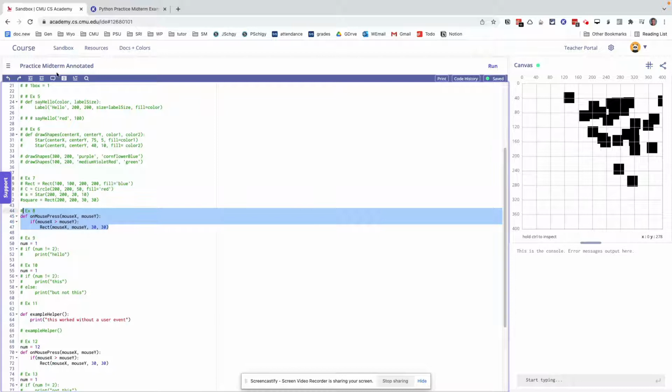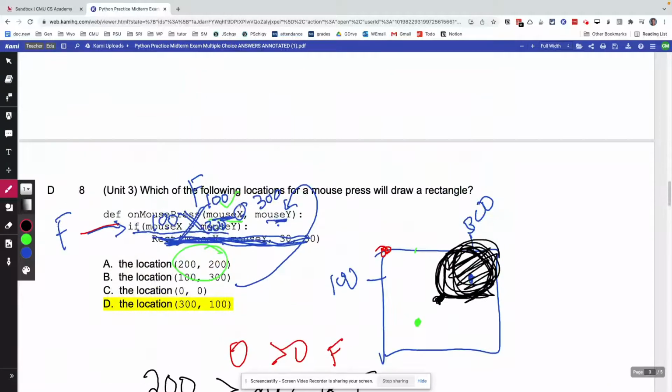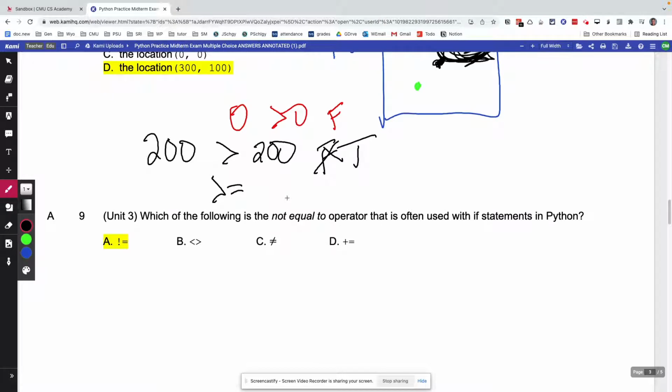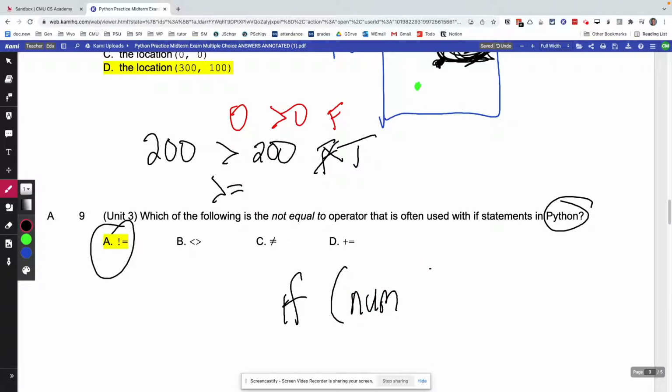Okay, moving on to the next exercise. Number 9. This is simply the not equal to symbol in Python when you're using if statements. So if you have something like if num not equal to say 2, that would not work, because in math class that might be the not equal to symbol, but it does not work in Python or any computer language. Instead, the not equal to operator is typed as an exclamation mark followed by an equals.